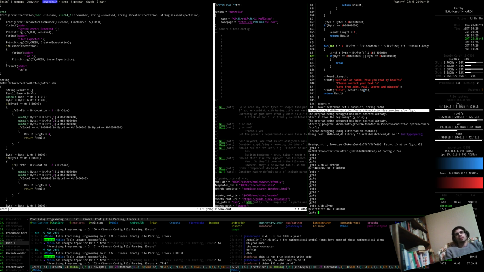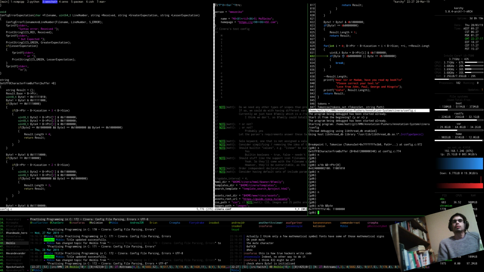So 1-1. So this shouldn't pass, should it? 1, 2, 3, 4, 5, 6, 7, 8. 1, 2, 3, 4. So they're both bytes. Check where byte 1 is initialized.